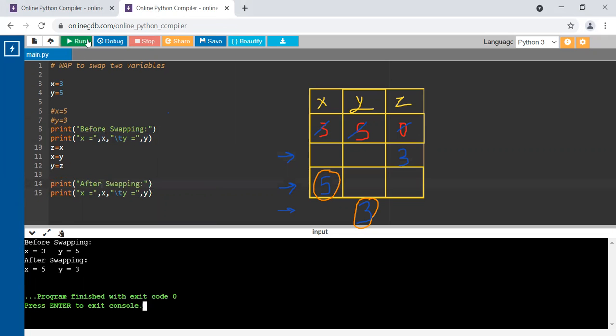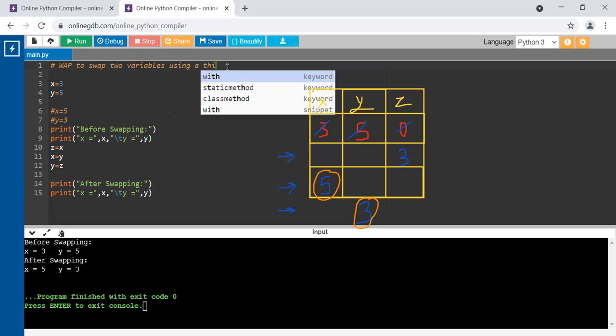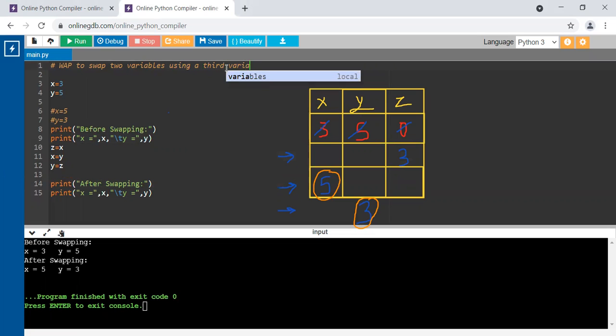And we see that before swapping, X was 3, Y was 5. After swapping, X is 5 and Y is 3. So this is how we have swapped the values of two variables using a third variable. So this is the complete question.